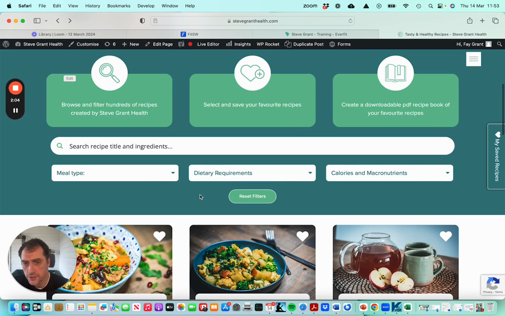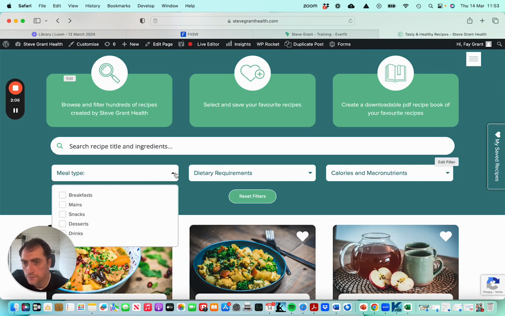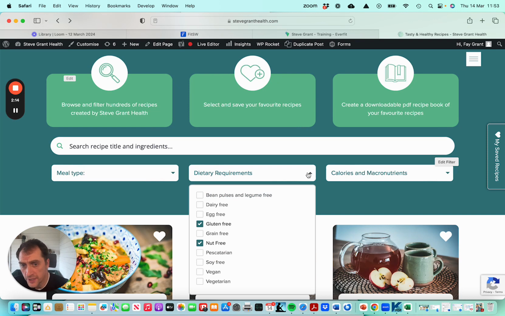Another filter feature that we've added to the site is you can filter by meal type. So you can select one or multiples of these: breakfast, main, snacks, desserts and drinks. You can also filter based upon dietary requirements. So you can select one or multiples of these as well. You can see here I've already selected gluten-free and nut-free options.